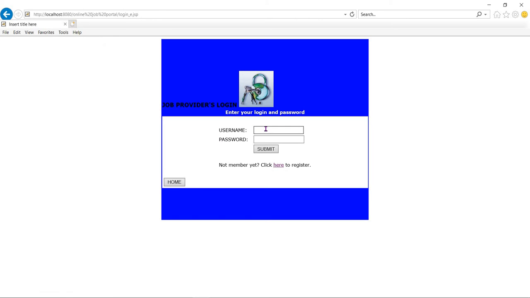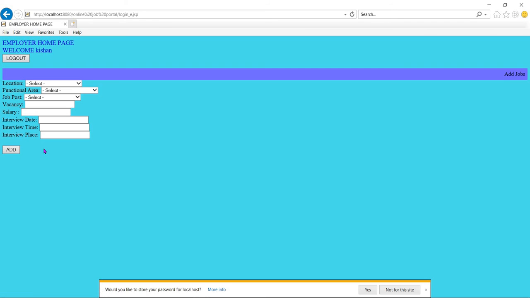So we'll enter the username here, which is Kishan, and we'll enter the password and we'll click on the submit button. So we are successfully logged in. In this page we have two options, log out and add. By clicking log out button we can log out from this account, and by clicking add button we can add the job. So we'll add the job.